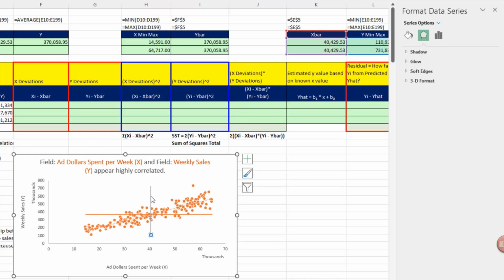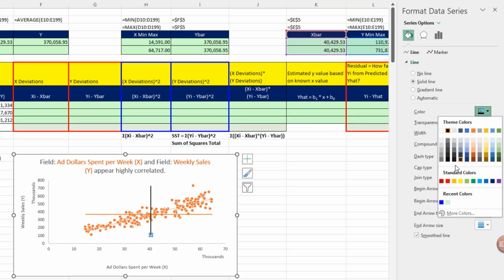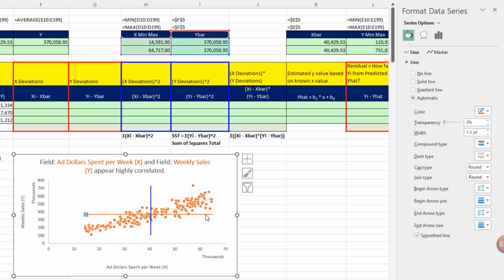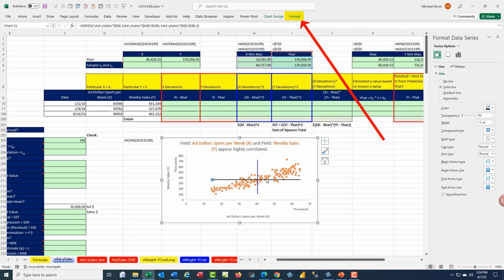We can select the line, Control 1. It didn't come up right, but we know it's the paint bucket. For the line, I want a solid line. Let's make this dark blue. The Y bar line, solid. I'll make this black. Now the X bar marker is hard to select.